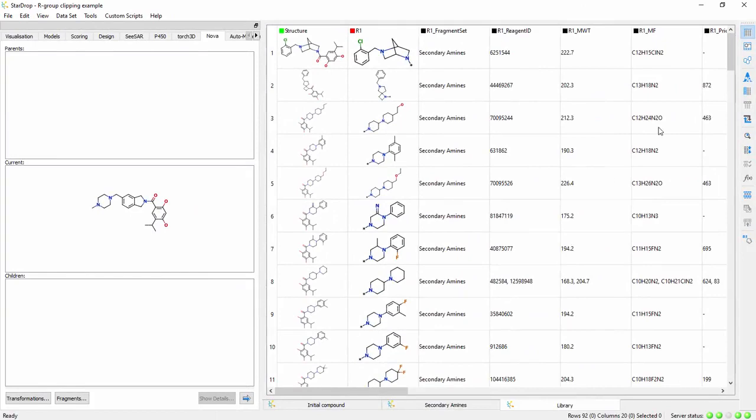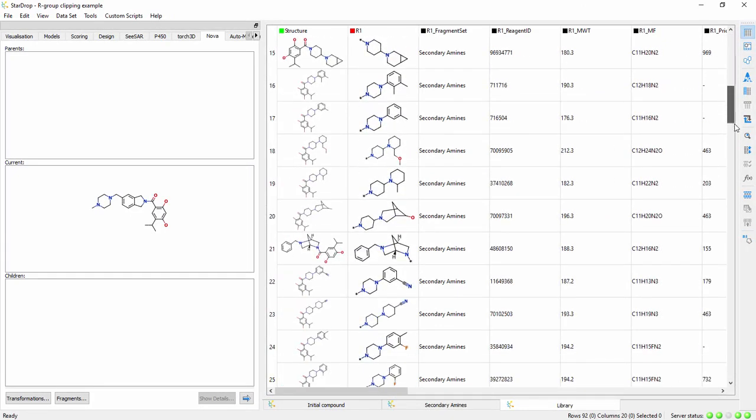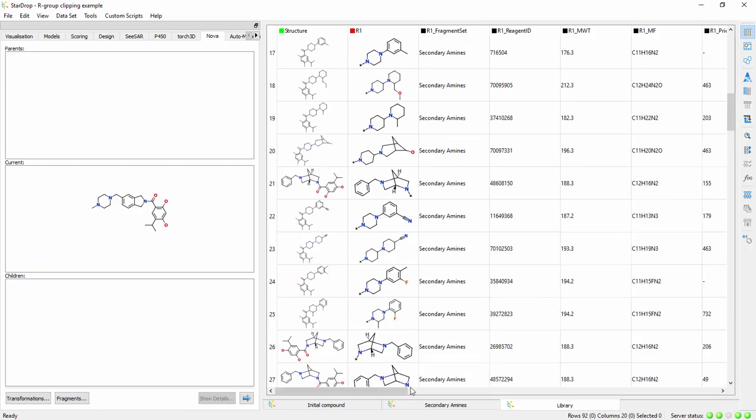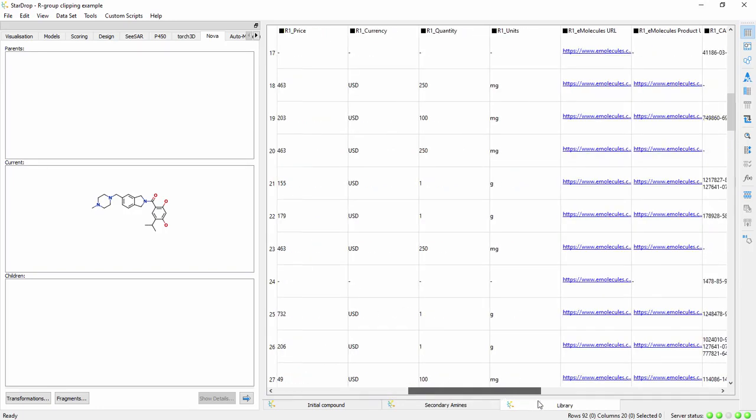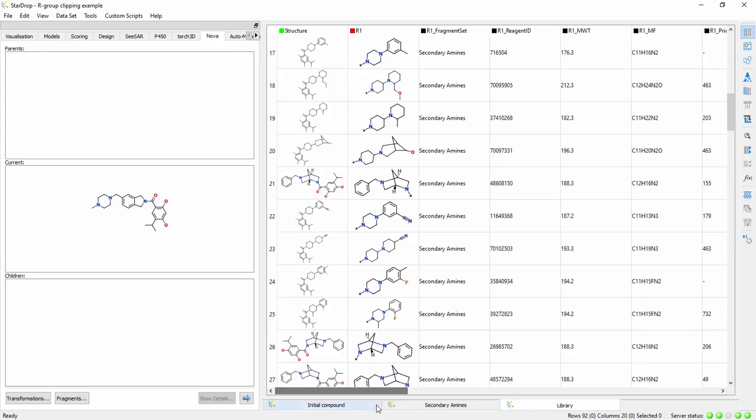The metadata associated with each substituent is copied into the virtual library and associated with a corresponding compound, making it easy to order the building blocks for synthesis of the highest priority compounds.